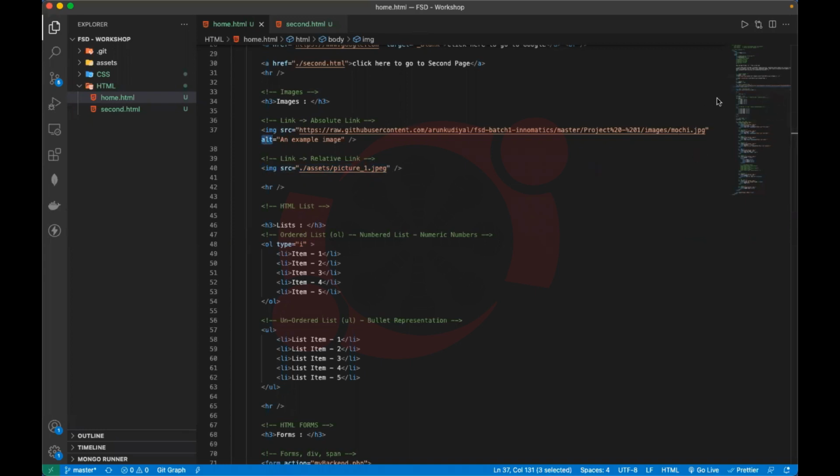What is the difference between link tag and anchor tag? Link tag, I'll explain the link tag once CSS starts. Which is not done yet. We'll talk about it. Don't rush into things. Okay.